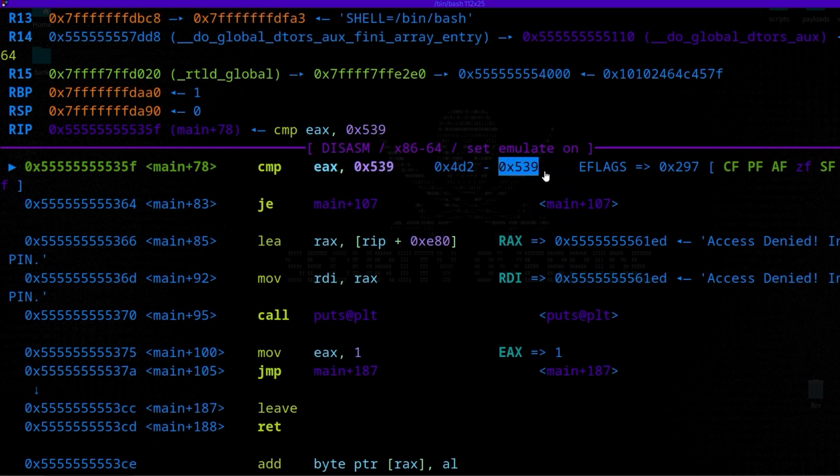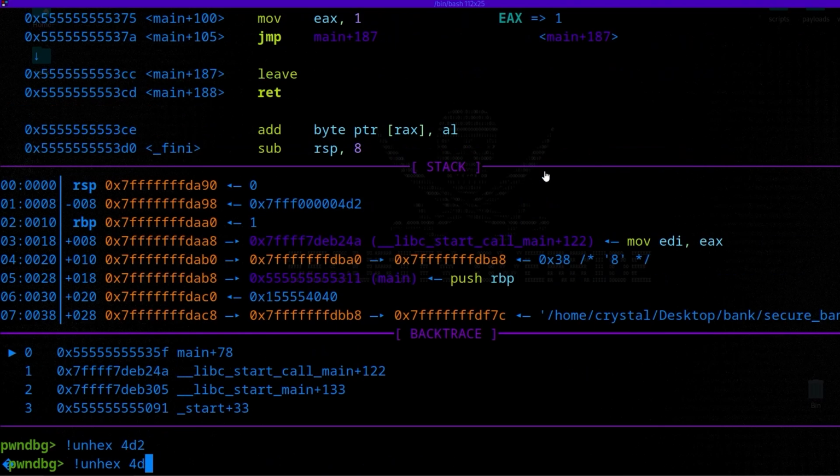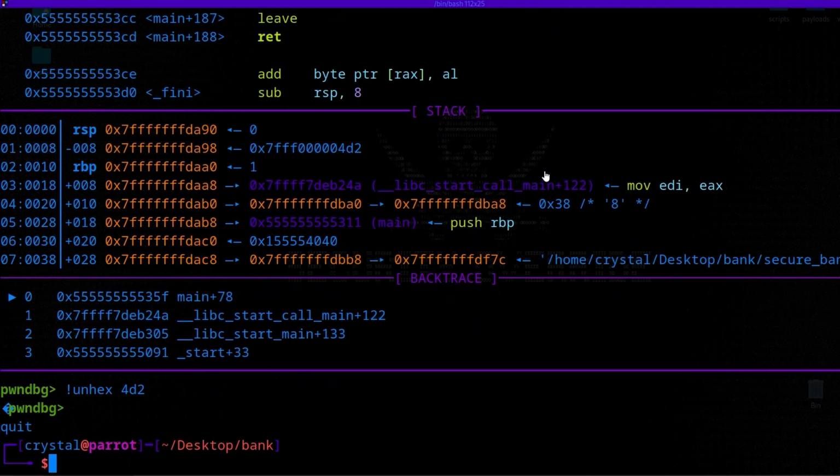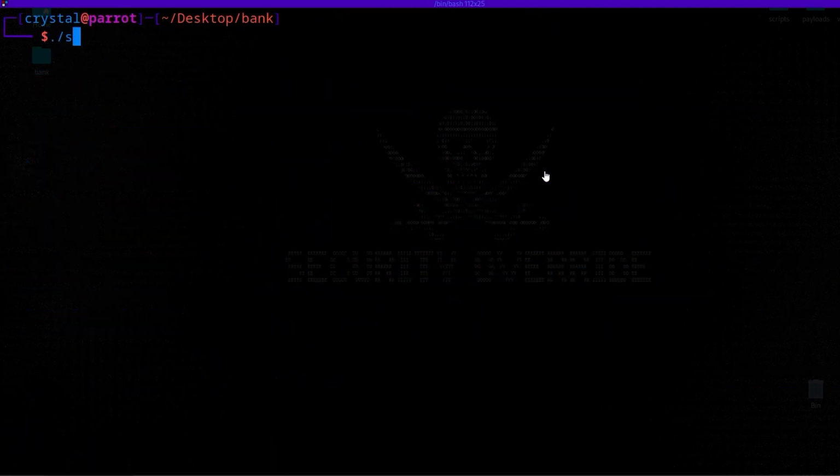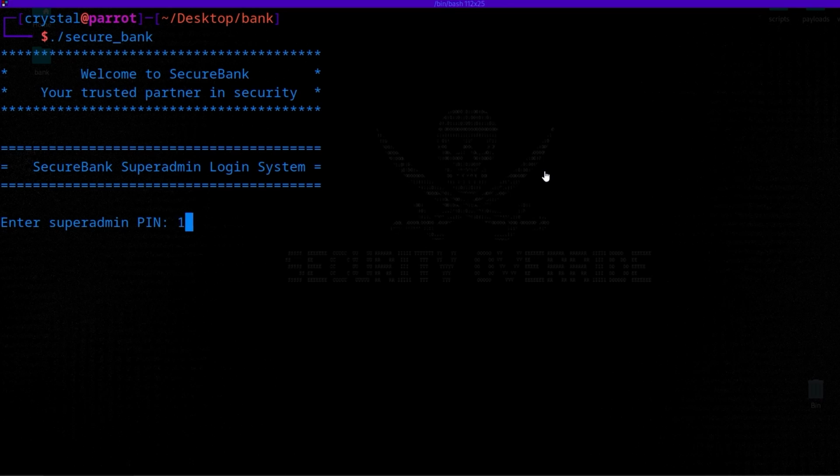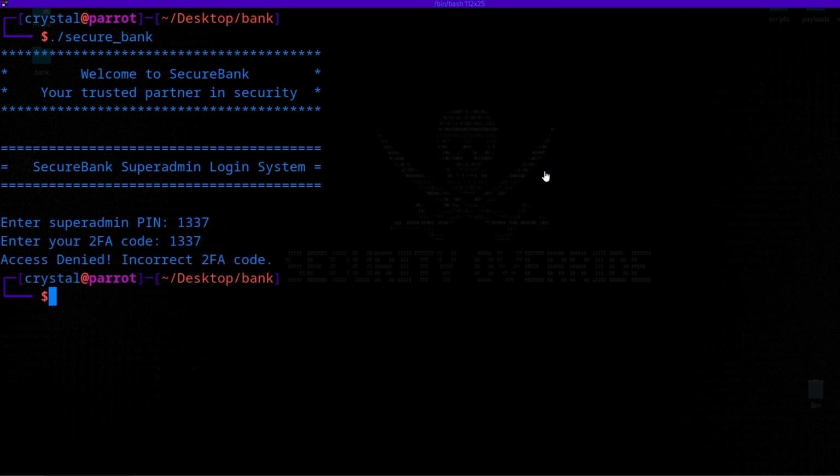You could go and convert it yourself, or you could go and open it up in Ghidra and do the conversion there. But yeah, let's try it again. Let me exit this. Let's do secure bank and 1337. There we go. We've got past the first stage. Now the second part is asking us for a 2FA code.